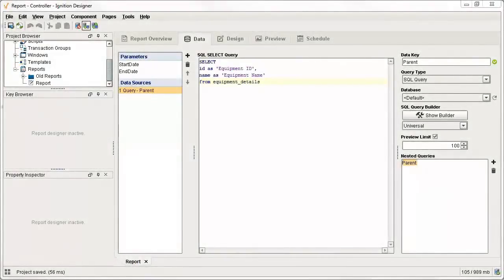Nested queries are a new feature in Ignition 7.8. The idea behind a nested query is that you can have a parent query running and several children queries that are running for each row returned by the parent. We'll begin in the data panel.